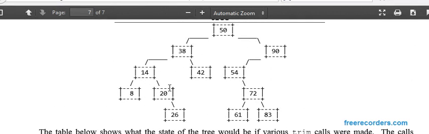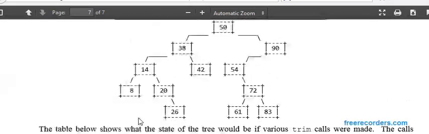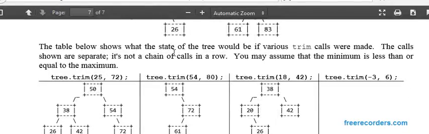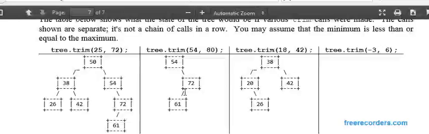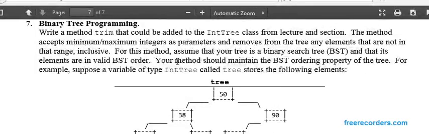Well, what happens is we trim all the nodes that are not within that range. So we're going to get rid of the 8, the 14, the 20, and the 90 and the 83. But notice that when we cut off those other nodes, we do not actually lose the nodes that it was attached to. So I believe it mentions it somewhere. Yeah. All right, so let's get started with this.